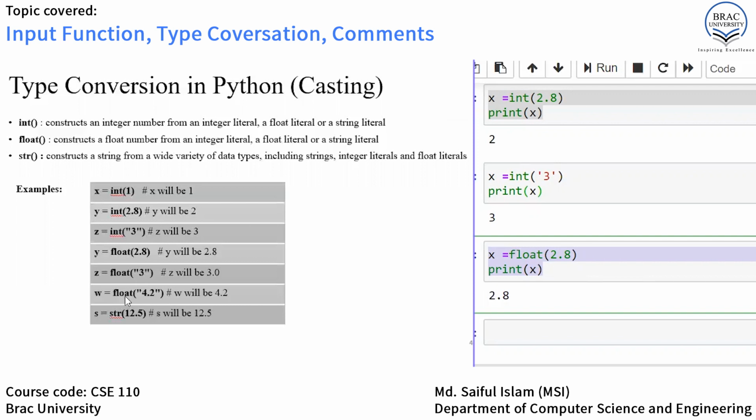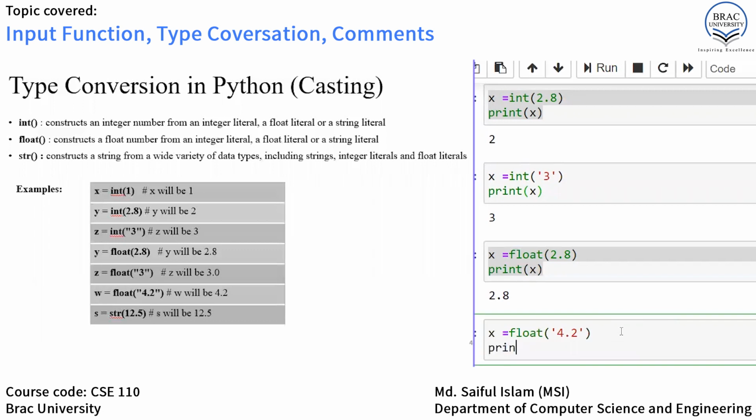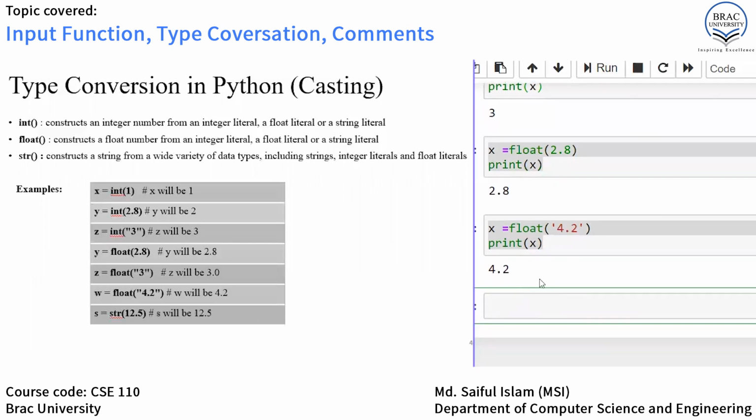For example, float of string 4.2. So x equals float, and inside it string 4.2. What do you think the output will be? Let's print it. So print x. If you run it, it's 4.2. It's no longer a string now.